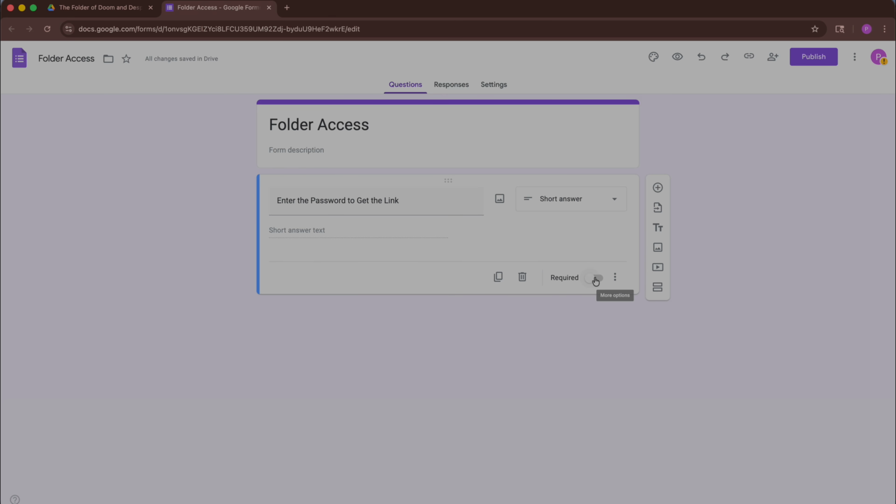Set it to text. Then type the password you want to use. For the error message, type something like Wrong password, try again. Now, put the Drive link in the confirmation message. Click the settings in Google Forms, go to Presentation and find Confirmation Message. This is what people see after they submit the form.